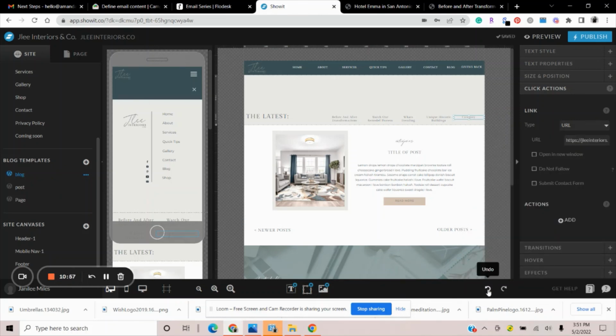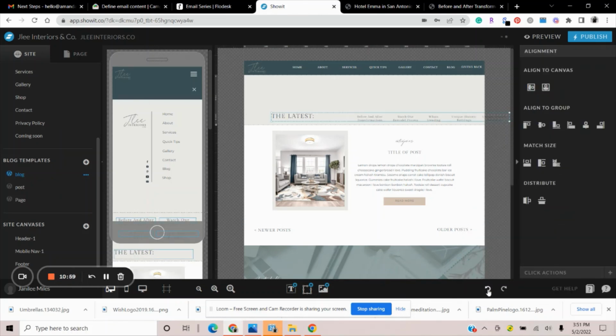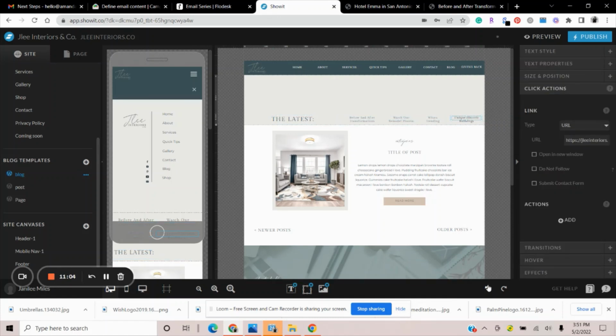Of course, I'm not going to save any of these changes because this was just a demonstration. So I'm going to do the undo button and undo all of those settings right here. So that is how you control the categories and how you upload your blogs and all that good stuff.